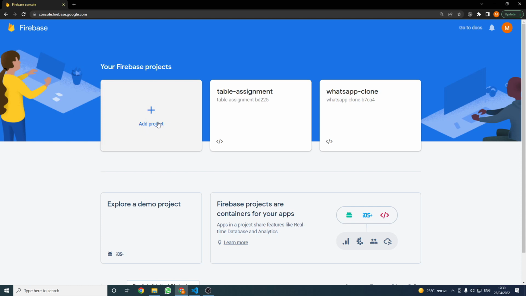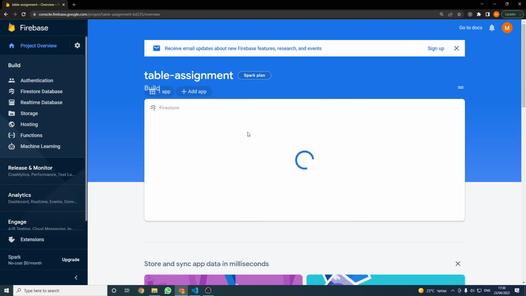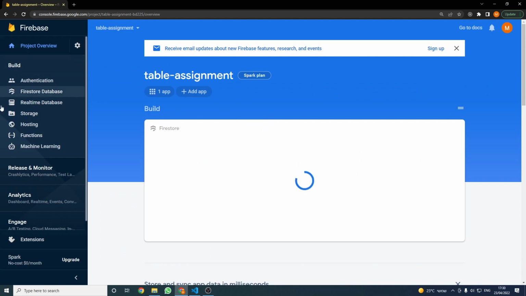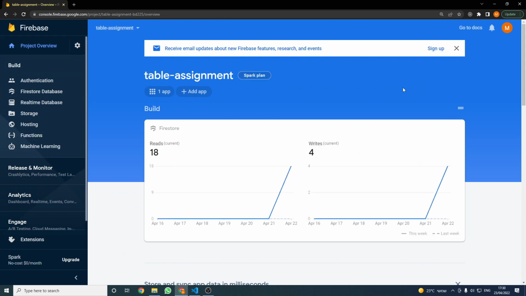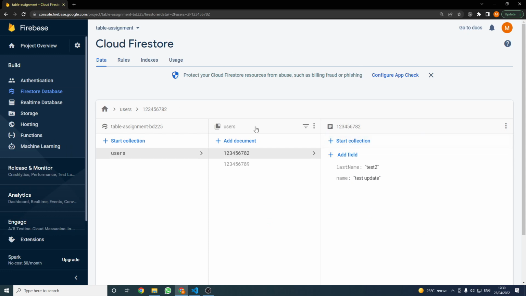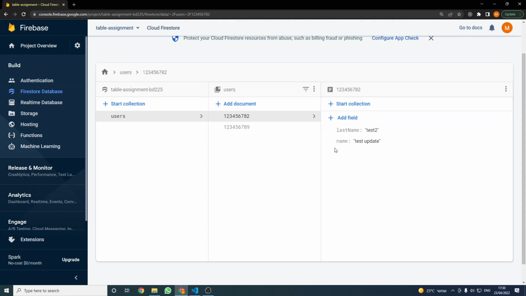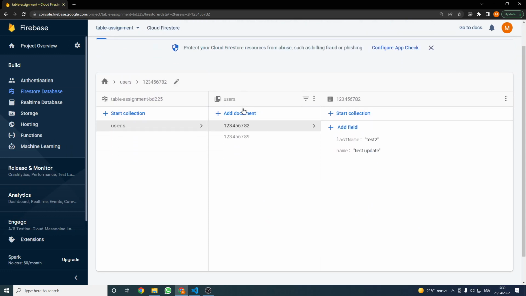I'm not going to create a new project, and I'm just going to use this table assignment that I already have here. So when you create a project, make sure that this is a web project, and after you create it, you go to Firestore database and you create the database. Here you can see already the database that I have.